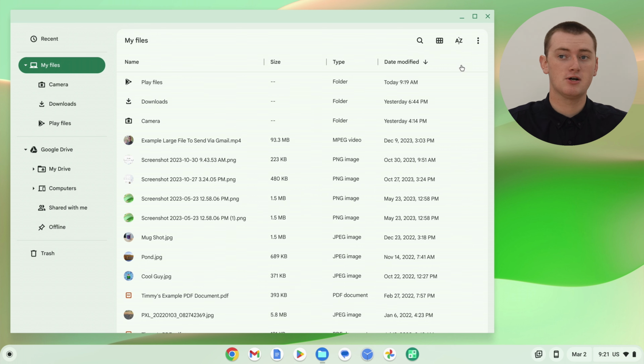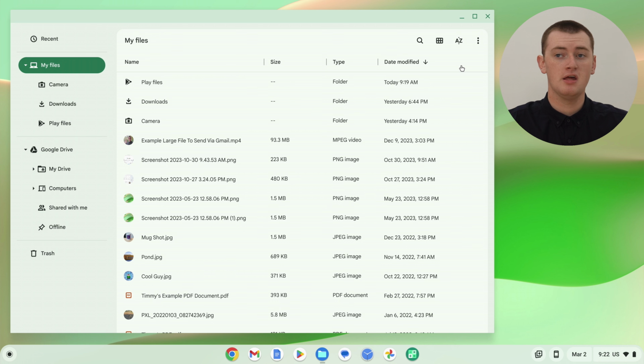And once you've chosen your view, you can also sort the files if you want to. By default, they should be sorted by date, so the most recent one will be at the top and the least recent one will be at the bottom. And that's usually the most helpful way to have them sorted. But if you wanted to change that for some reason, you can click on this A to Z icon up here, and now you'll have a few other options.